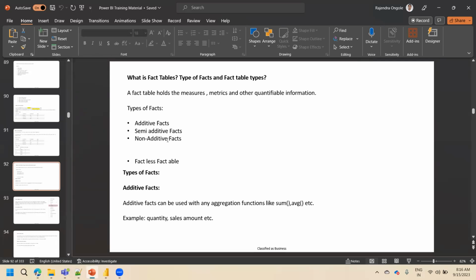A fact table itself is nothing but a table which is going to hold some important measures, metrics. These are all technical names. If they are calling it measures, it's a number. If they're calling it a metric, it's also a number. Numeric information is also a number. You know the difference, right? And other quantifiable, derivable information.